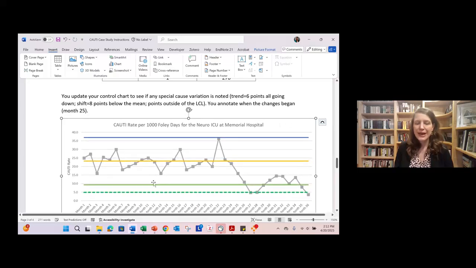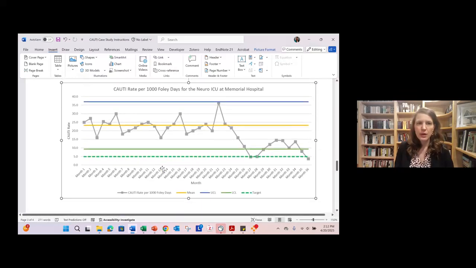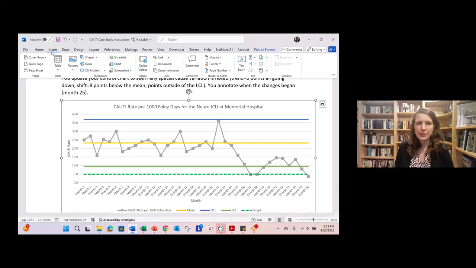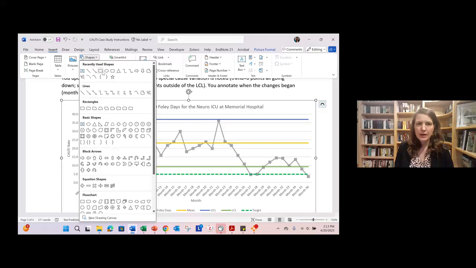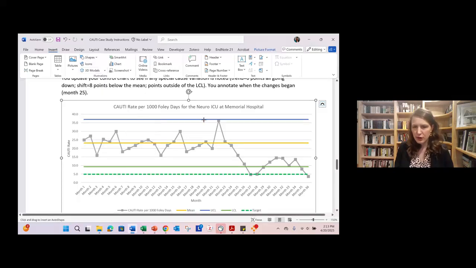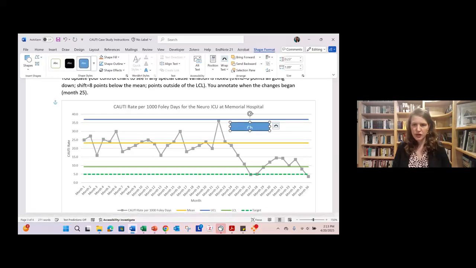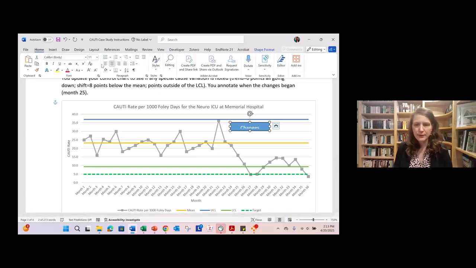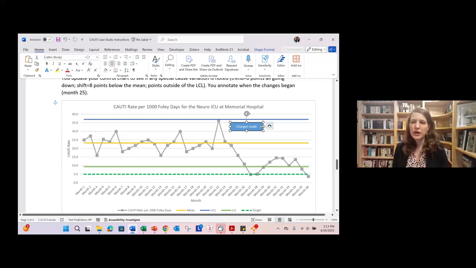I am going to annotate this chart for month 25 when changes started. So there's a lot of different ways you can annotate the chart. One way is to come up here to this Insert tab. Let's go to Shapes. I'm just going to click on this rectangle here. I'm going to go around to where month 25 is, and I'm just going to put here changes made. I'm going to make the font a little smaller there. But you could also do things like PDSA cycle 1 or 2, 3, and annotate it in different areas as well.